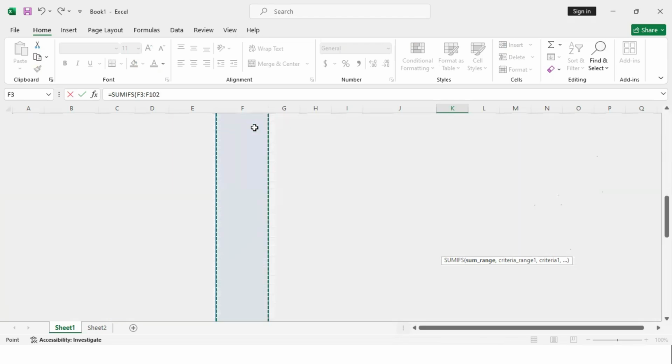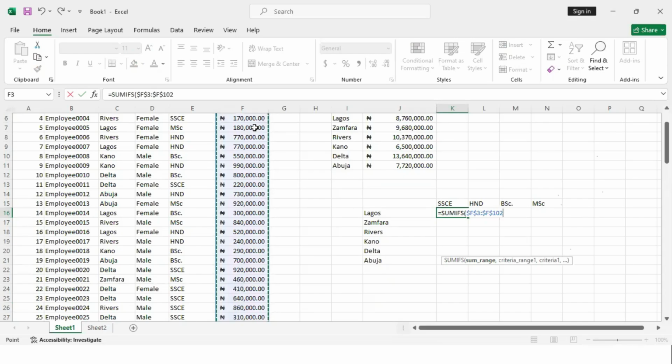Now I will lock my sum range. You see, I have locked my sum range. I don't want it to be changing and it is constant. Wherever I move, I don't want it to be changing. That's why I lock it. Whether I move vertically or horizontally, I don't want my sum range to be changing. Good. Then I will put a comma.